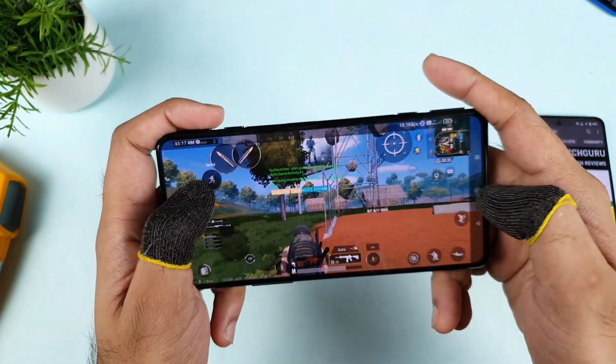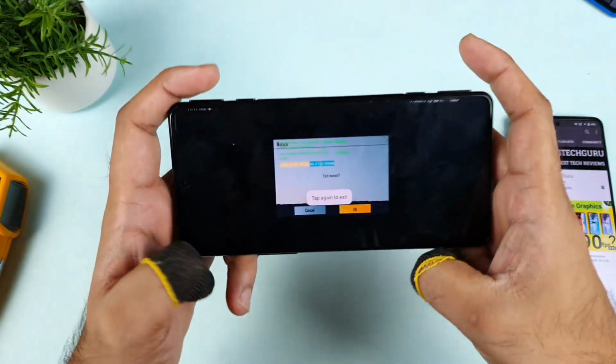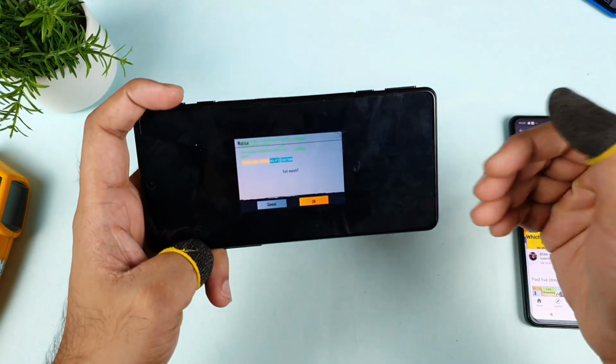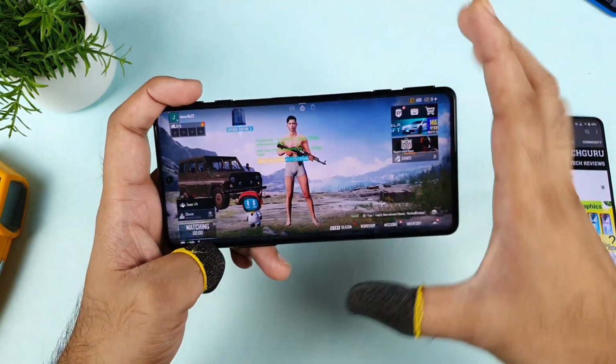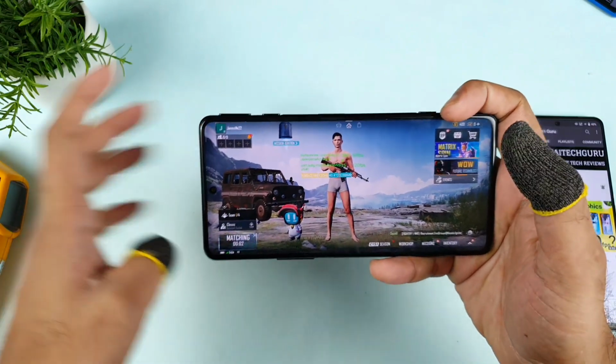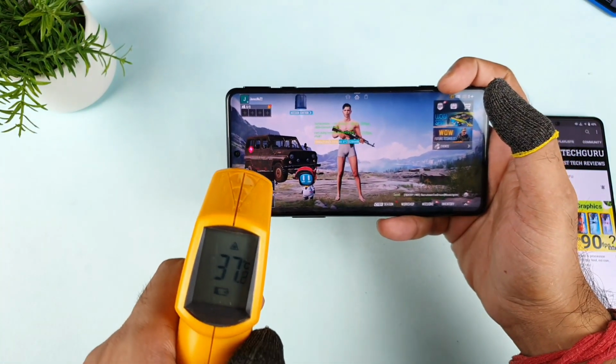So again, I'll try to do one more drop test. Let me try to quit the game. I thought of just showing you the drop test and a few minutes of gameplay exactly in the bootcamp. In this way, we'll be able to judge what is happening. And the temperature during this time is 37 degrees.